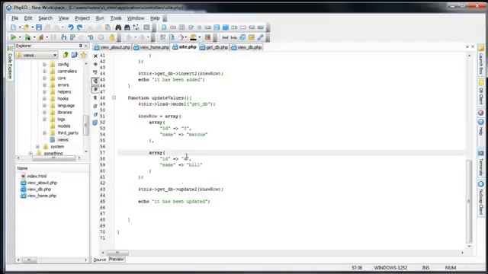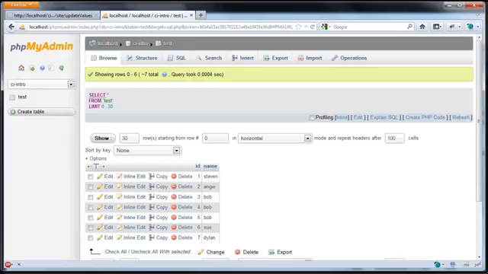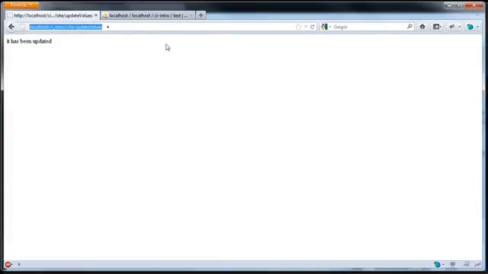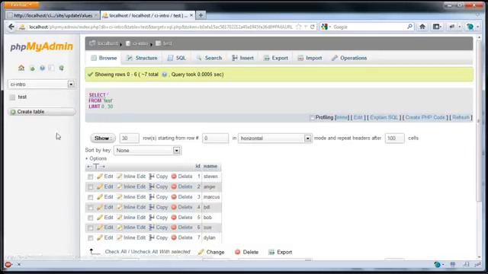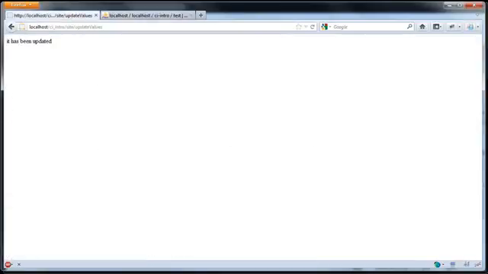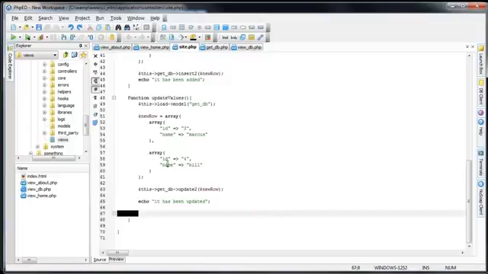So if we go ahead and run this, ID 3 will become Marcus and ID 4 will become Bill. We'll refresh this page and then check our database. Sure enough, ID 3 is now Marcus, ID 4 is Bill. And that's exactly what we wanted. The ID is the specifier, and the name is the value that we want to change.